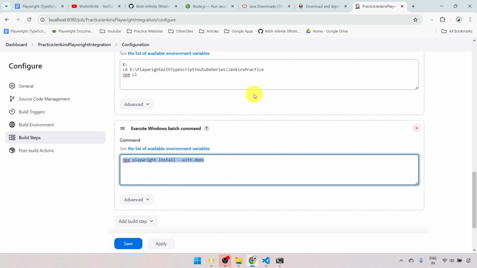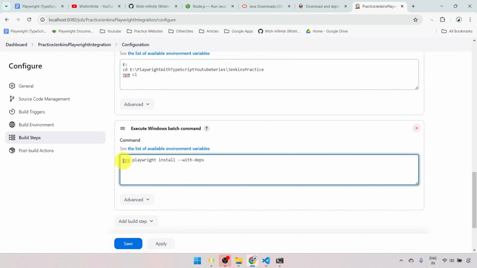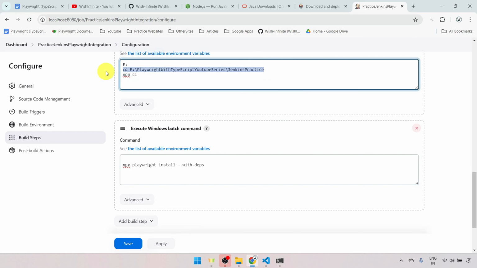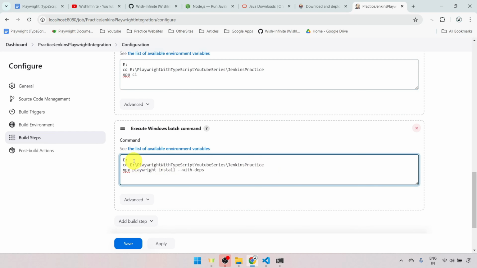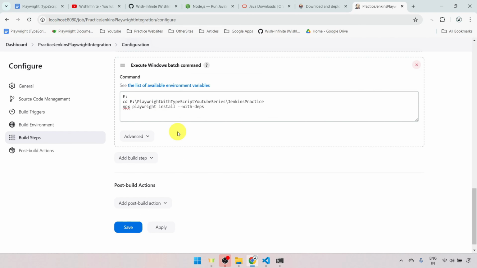And here also you will have to switch to the project location, right? Because this is a separate text area. So again, before this command, you need to provide E:, and then go to your project location. Otherwise, it will take the default C drive location of Jenkins. So every time we switch to the E drive and then go to our project location. If you have kept your project on the C drive, you will not have to put E:. Directly you would put cd and your project location. But if you have kept your project on any other drive, you will have to switch to that particular drive.